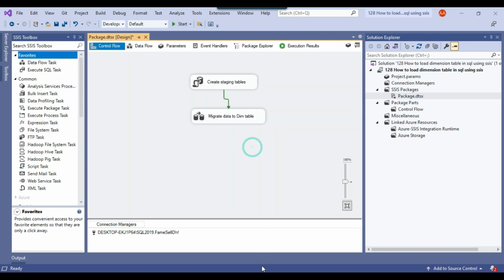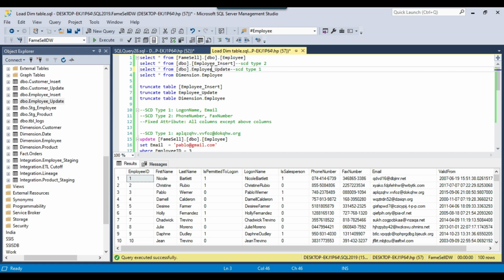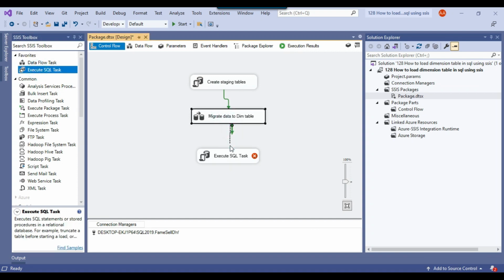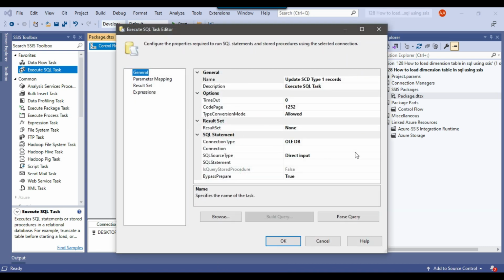Now for the SCD type 1, we need to update the data from the employee_update table to the dimension.employee table. For updating the data, we will be using the execute SQL task, and I can connect the data flow task with the execute SQL task, and I can call it update SCD type 1 records. Then I can make a connection to the FIM cell DW database.